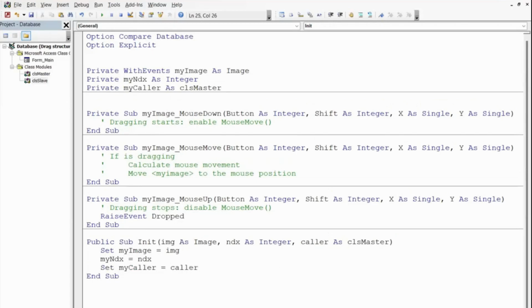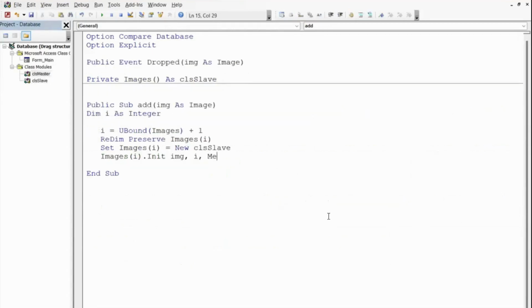The trick here is that class slave raises no event. When something interesting happens, for example, when the image is dropped, the class calls a public method in class master using this pointer, passing its position in the array. So something like my caller, let's imagine there's a method called dropped, which we can call passing the index that this image has in class master's array. So class master at this point can do something with the image.